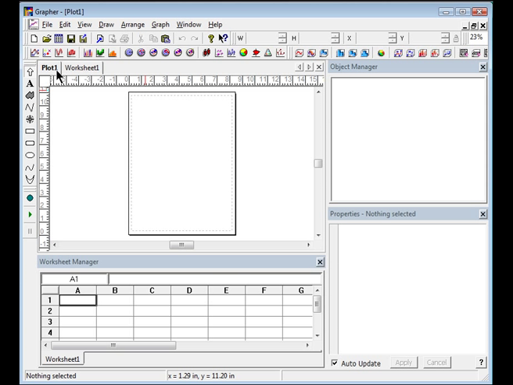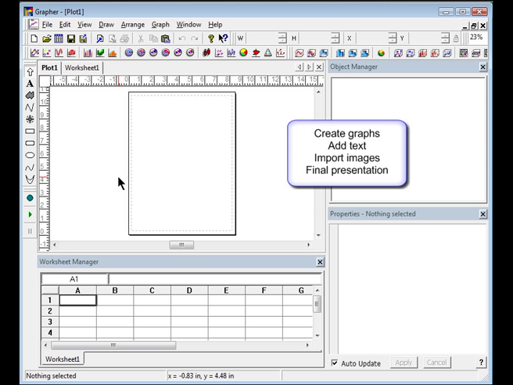The Plot window appears as a blank white page. In this area, you can create and edit all of your graphs. The Plot window allows you to create graphs, add text, import images, and create your final graphical presentation.